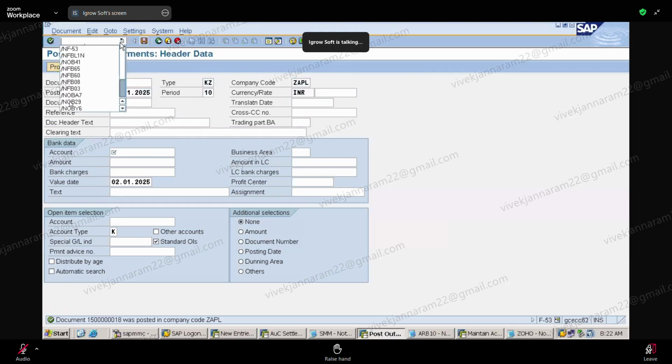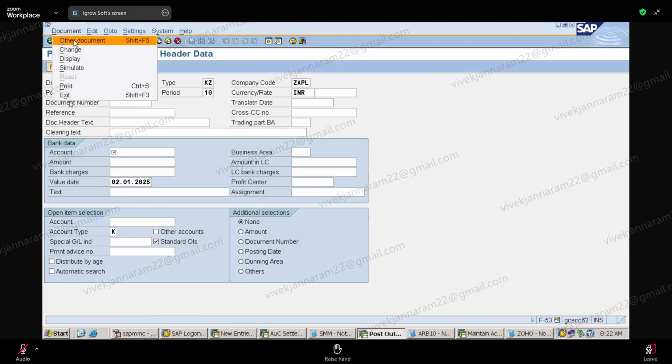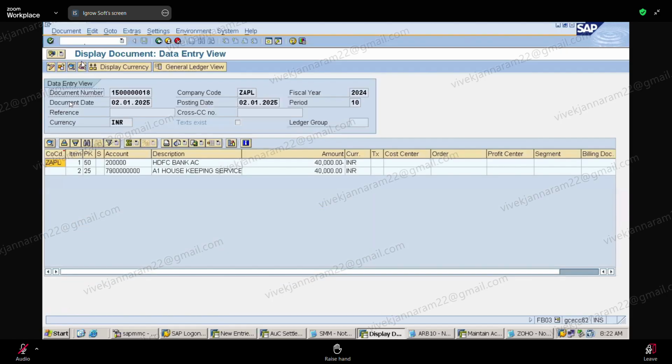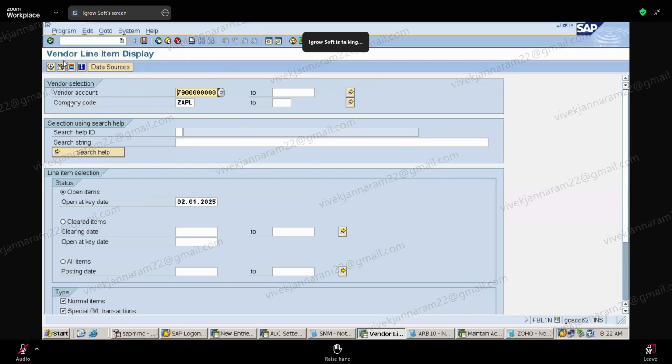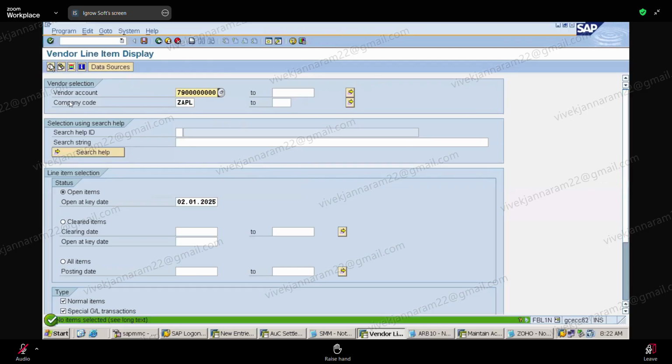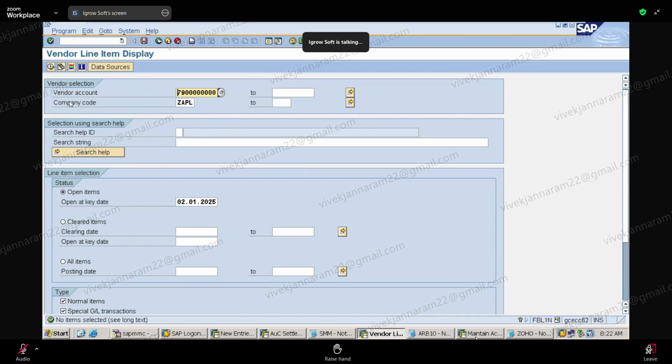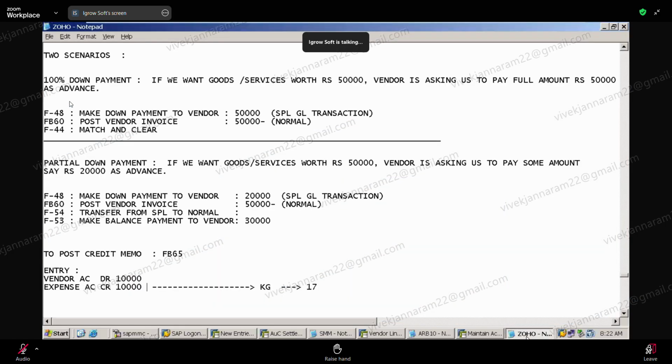So if I go to FBL, document display, you can see. Correct? So if I go to FBL1N, all items will be cleared. No items. Got it? Good. So that was about the credit memo and KG document.